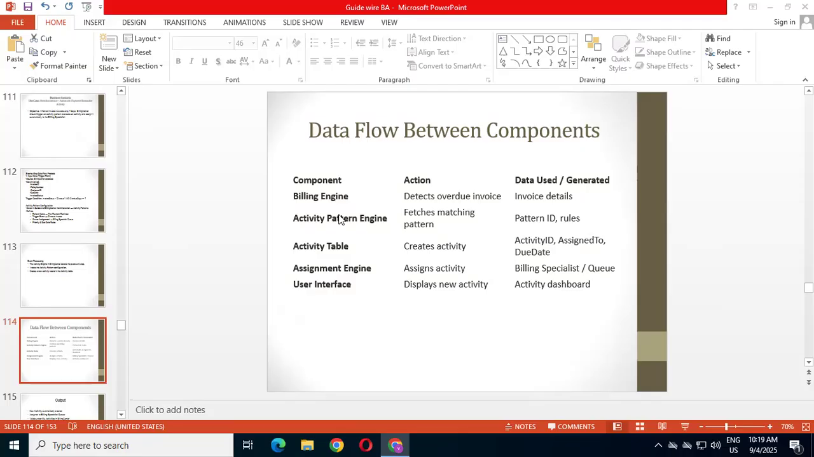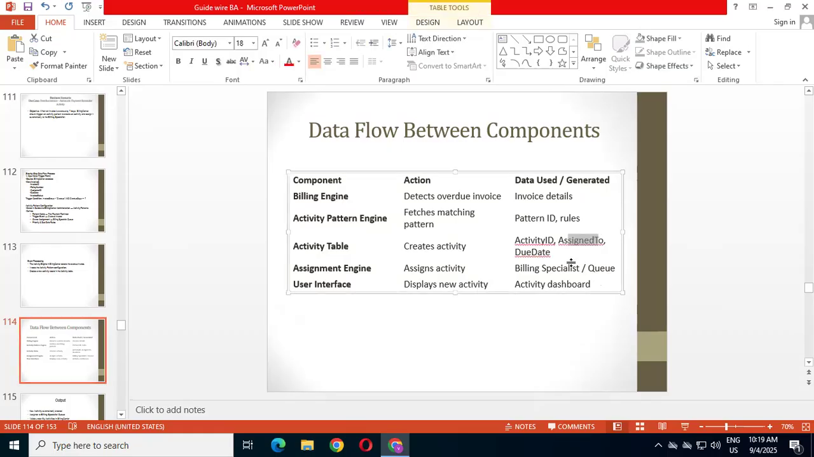Next, when it comes to the assignment engine, it majorly provides and initiates the assigning activity. As I told you, the assigned-to will be these people. So you are assigning to a billing specialist, or it can be a QA. So that billing specialist will follow up on this.